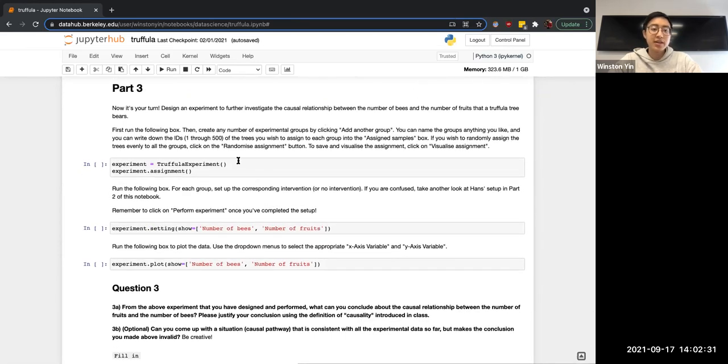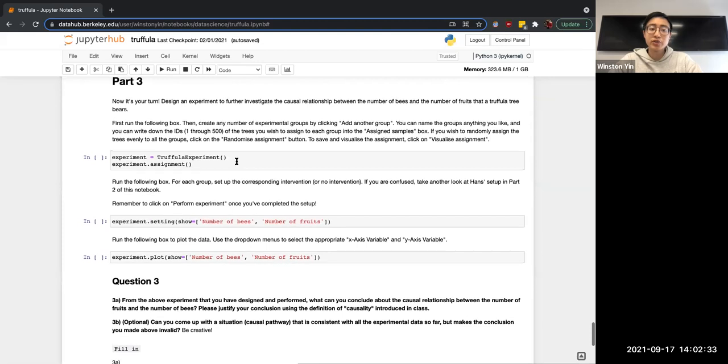Now for part 3, it's up to the students to design this experiment. The goal is for the students to find out exactly whether or not there is any causation in any direction, and to demonstrate that using data. So let me give the solution here.